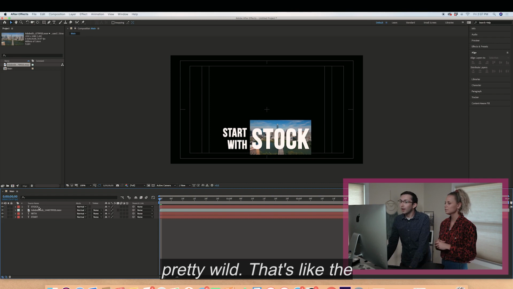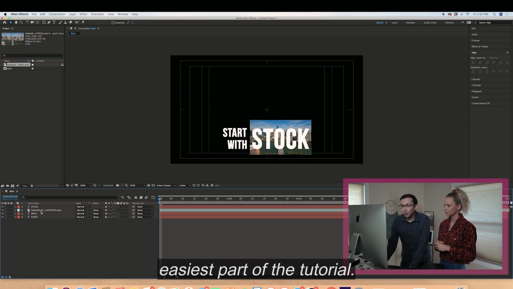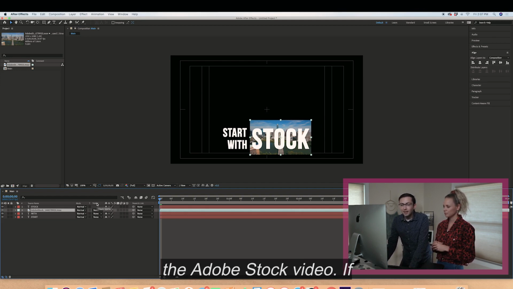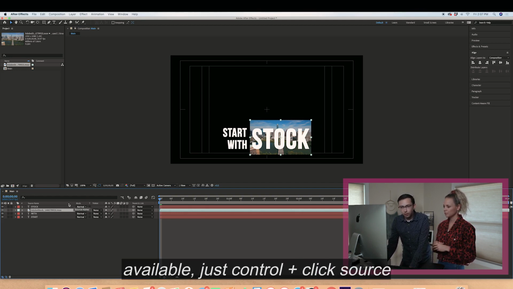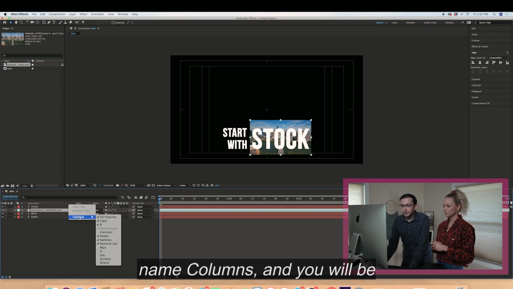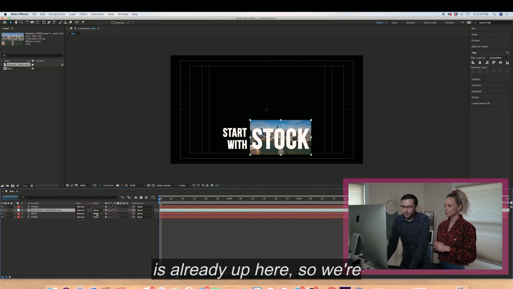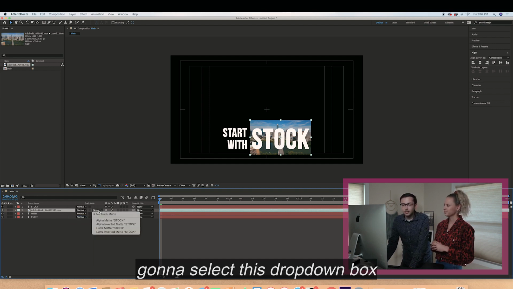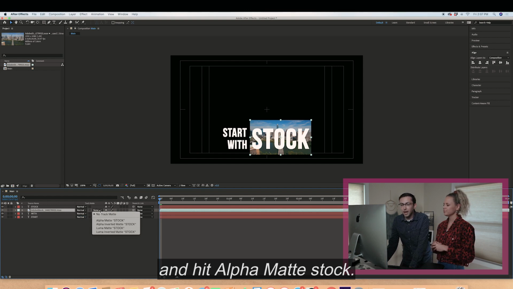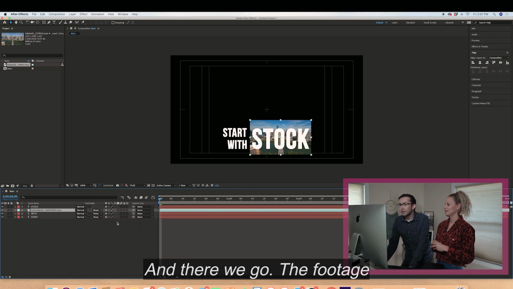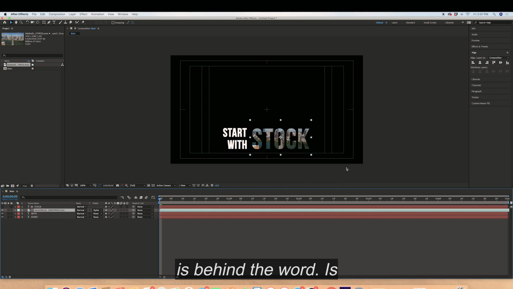And now this is pretty wild. It's like the easiest part of the tutorial. What we're gonna do is change the track matte of the Adobe Stock video. If you don't see that option available, just control click source name, columns, and you will be able to turn on modes. Ours is already up here, so we're gonna select this drop down box and hit alpha matte stock. And there we go. The footage is behind the word.